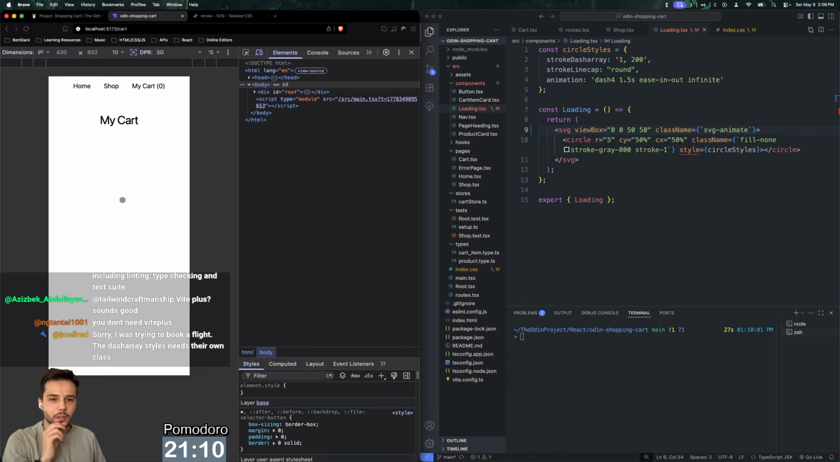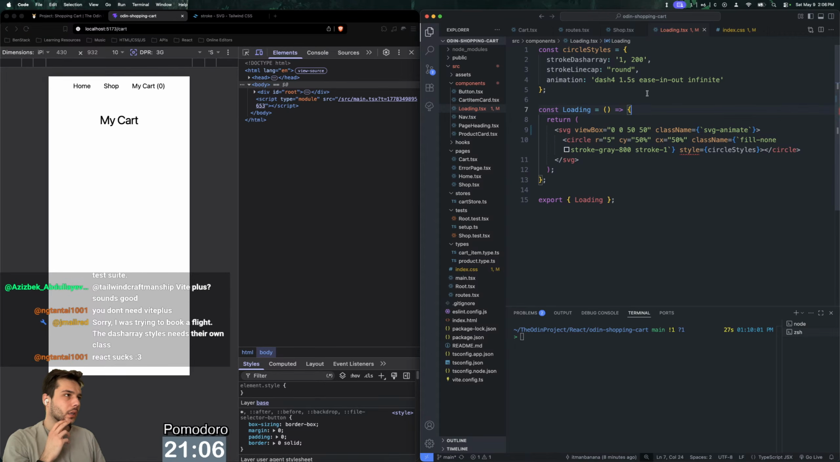I don't think it's spinning. The dash array still needs their own class. Oh, okay. So you mean this needs its own class? The styles here.